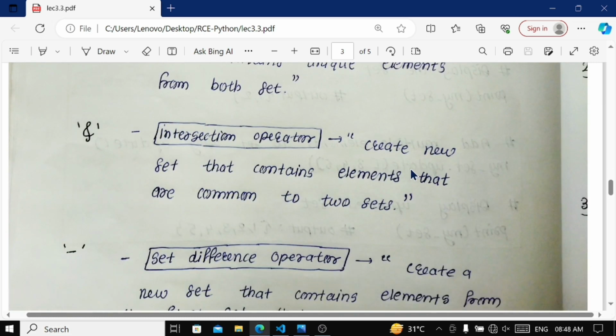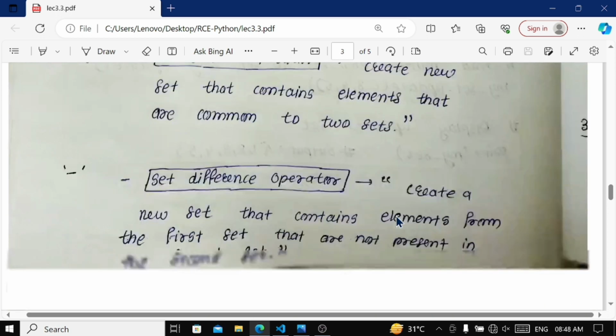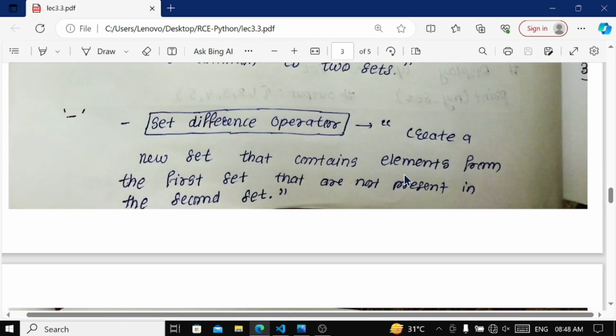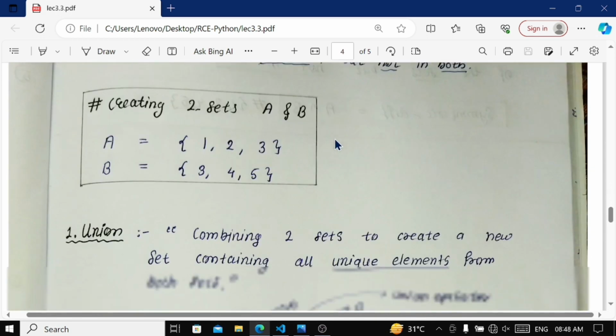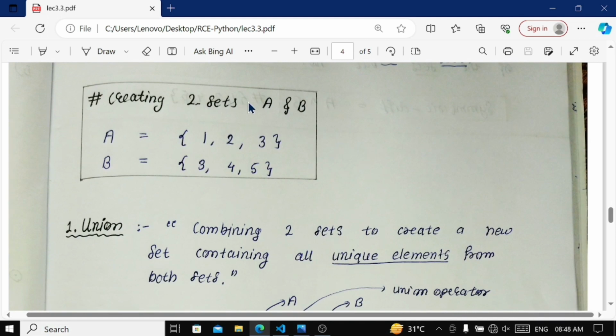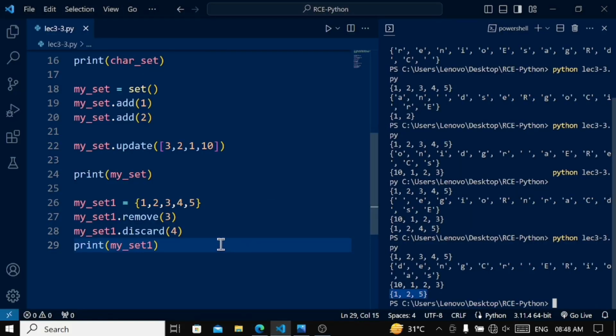Intersection is similar to that, but it is different, as it just contains elements that are common to two sets. Okay, and creates a new set that contains them. We are going to know it directly inside the code. So here we are going to create the two sets A and B. So first of all, let's create the sets.